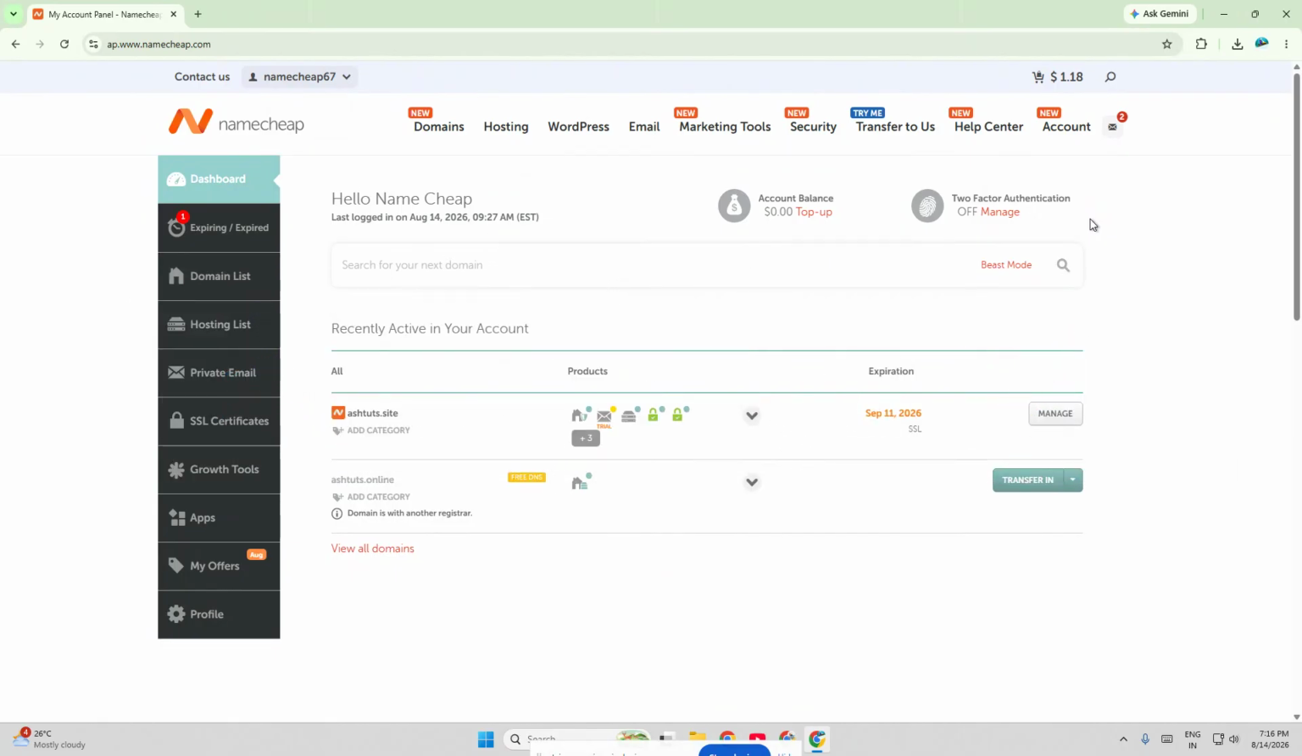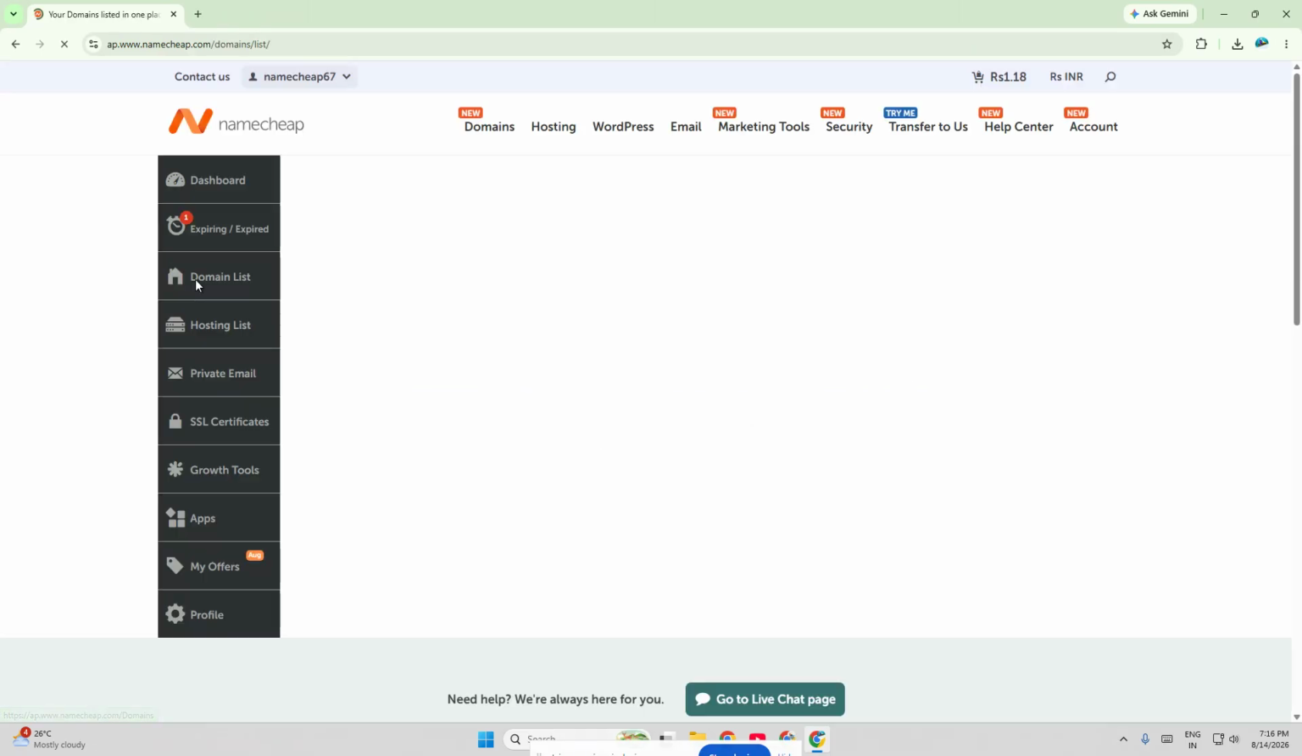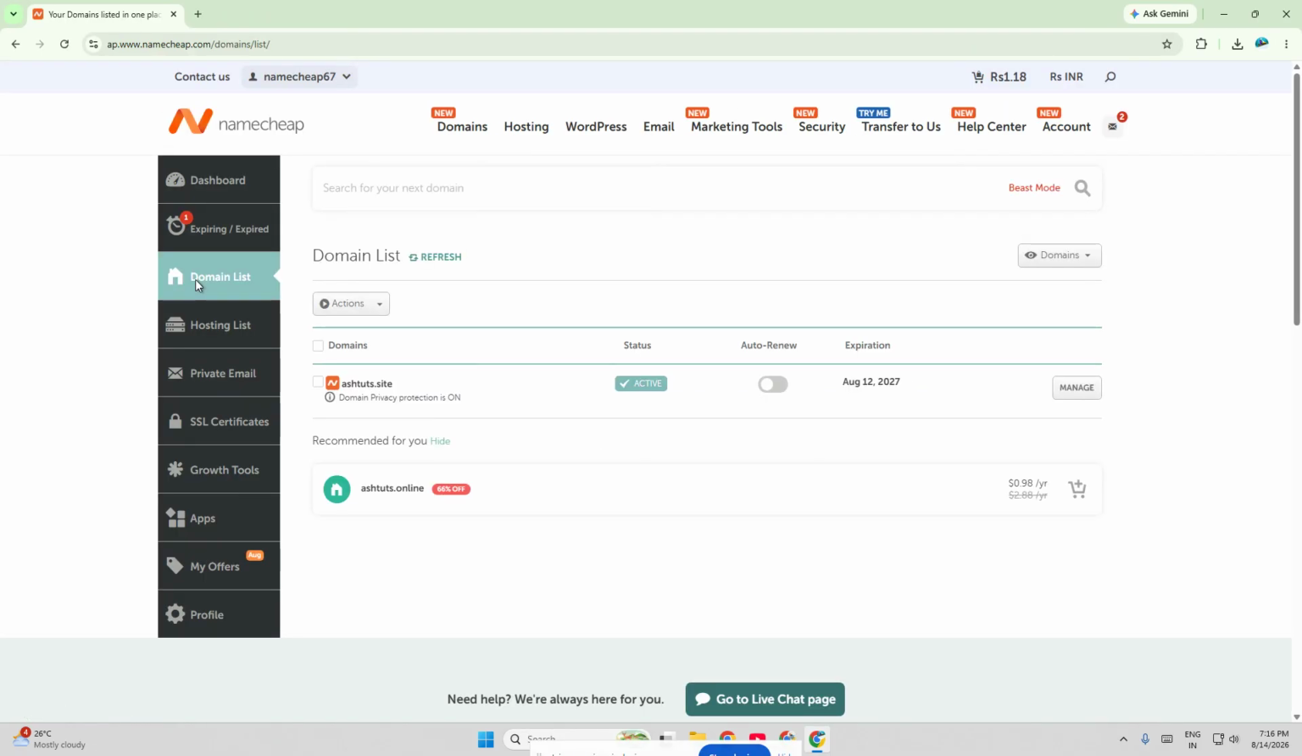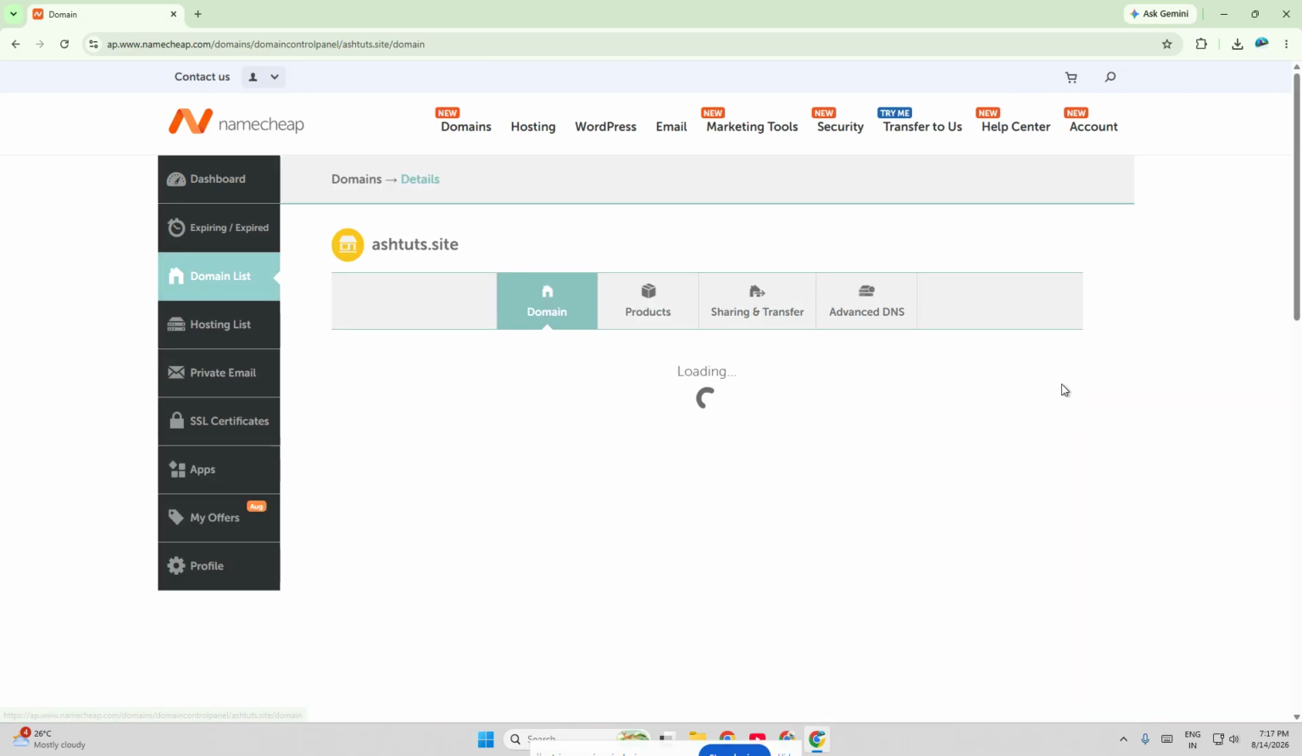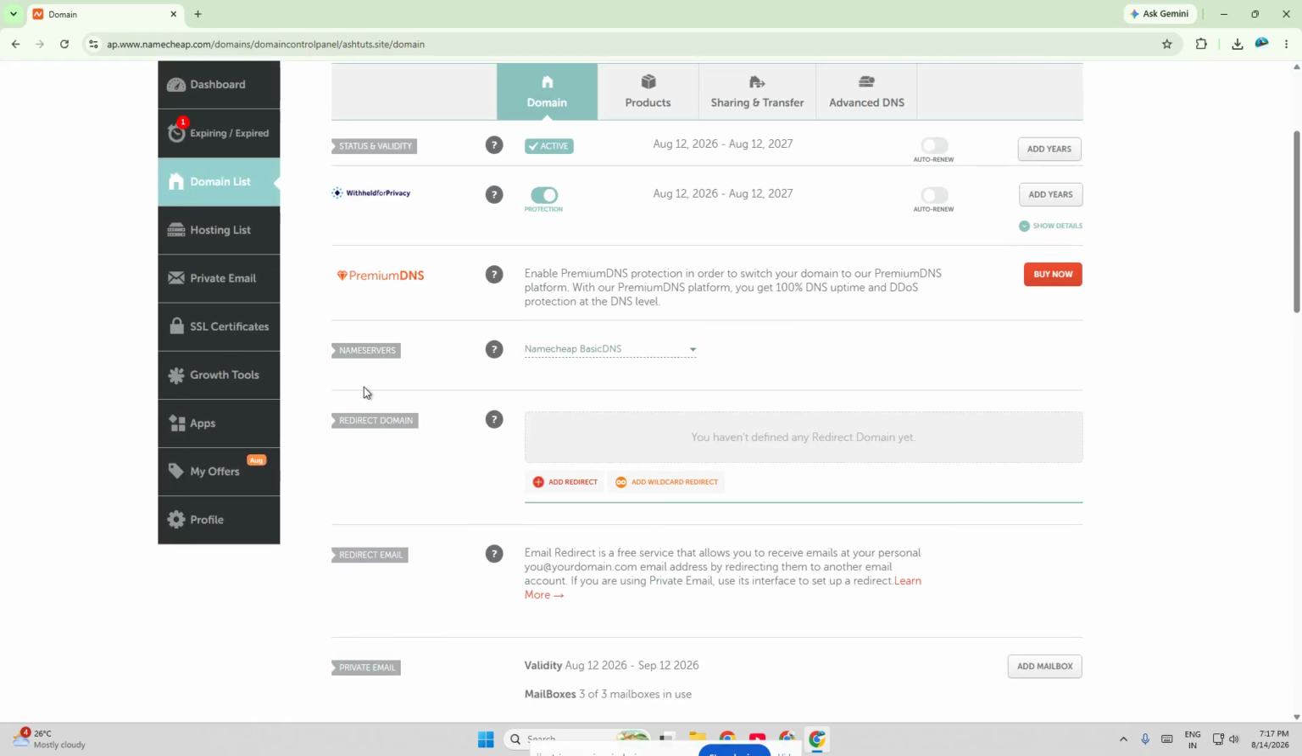First, log into your Namecheap account. Once you're inside your dashboard, go to Domain List. This is where all of your registered domains are shown in one place. Find the domain you want to connect and click Manage next to it. That will open the settings for that specific domain. Now, look for the Nameservers section. This is where you tell Namecheap where your domain should point.